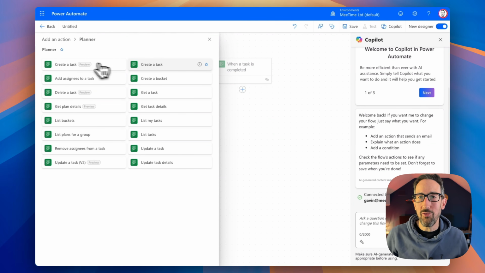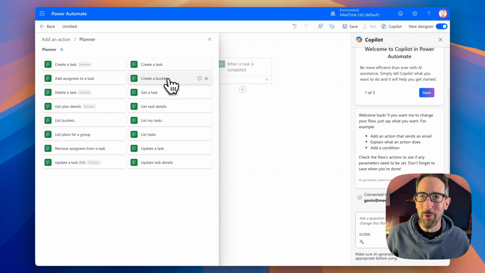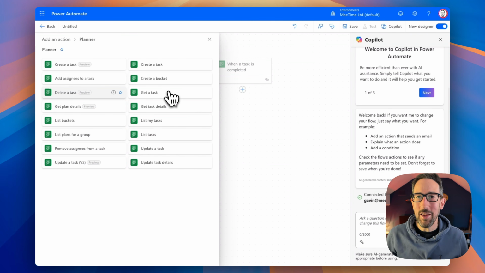And this is always confusing to me. Sometimes they have different versions of an action. So create a task, this one's in preview, and create a task, this one isn't in preview. So presumably that one's newer than this one and might do some other things or work slightly differently. But if you're not a coder or in IT all the time, you don't really know that or have to spend a lot of time finding out.